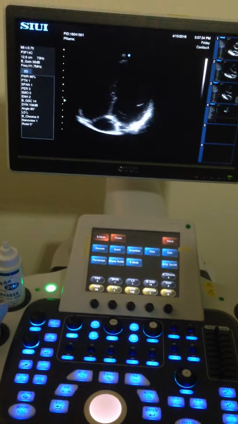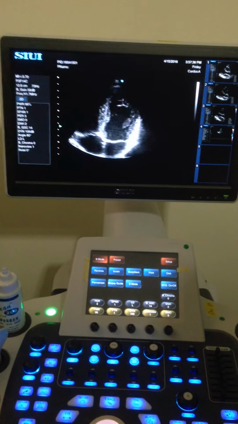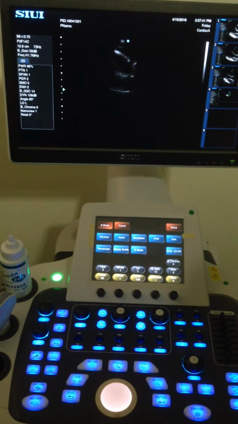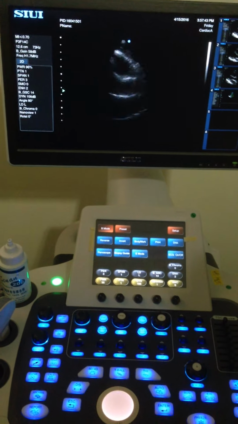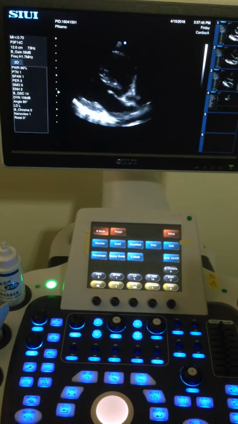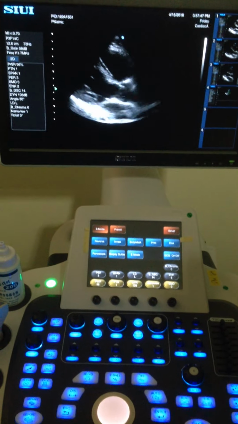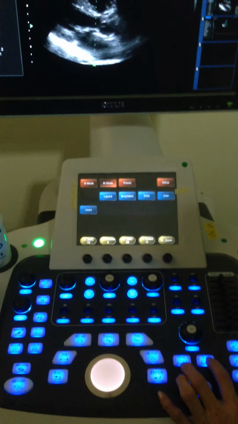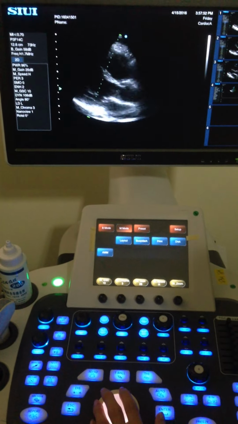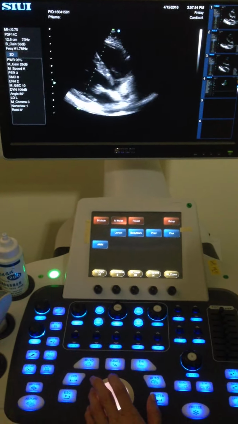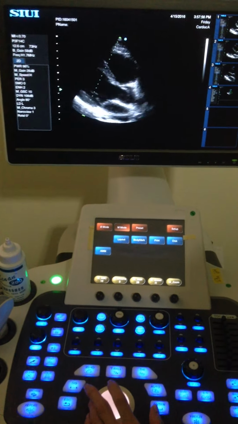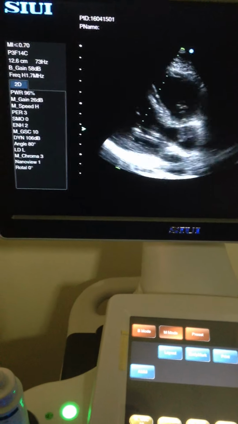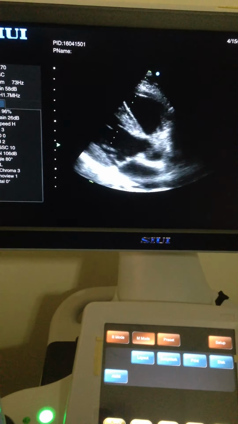At the same time, I should do one measurement for the M mode. Normally it's a parasternal long axis. So I would like to go back to do an M mode measurement. I just do one quick M mode measurement. So first you start a cursor. You can put a cursor at the ventricle level. Right now you can see the cursor is not perpendicular with the septum and posterior wall.